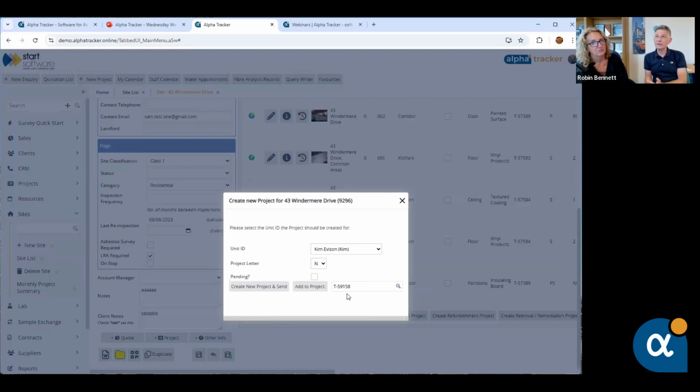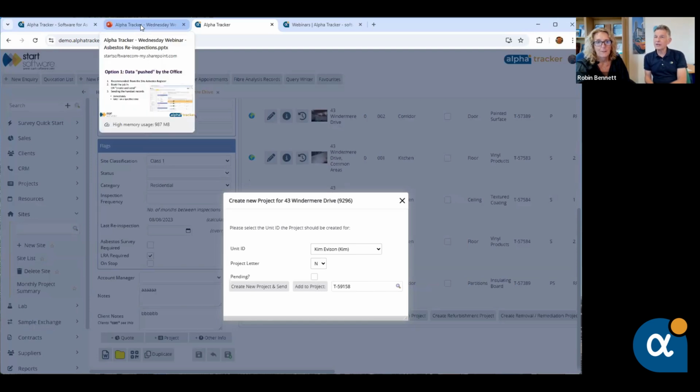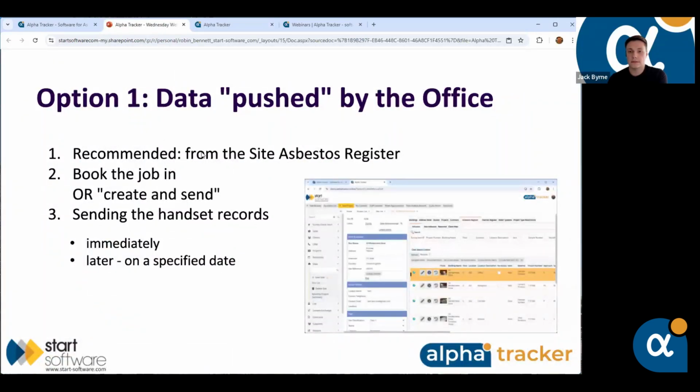So either this dialogue will create the job and send the records immediately, or we can have it create the job for us and send the records on a future date, or we can add these records to a project we've already booked in and already put in the diary. Yeah, so we're just doing it later after the creation of the project. Perfect. But this is all with the office taking full control of what's going on. Absolutely. That's the key point with this. We're doing it from the site register. And it's the office who are selecting the records that are going to be sent down, and they are pushing them down to the surveyor.